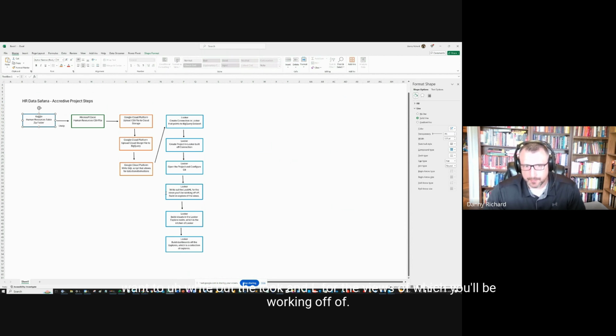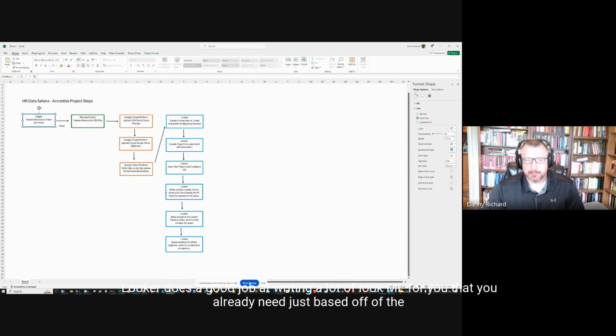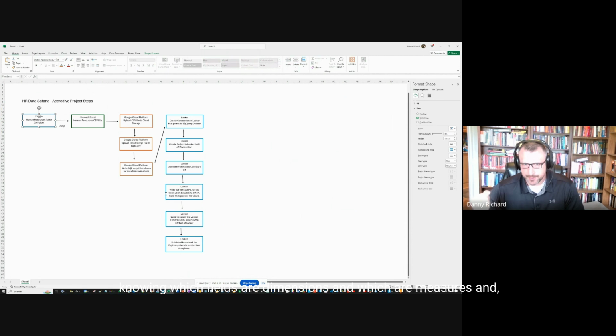Once you configure Git, now you're able to work in your project, and you want to write out the LookML for the views which you'll be working off of. Looker does a good job of writing a lot of the LookML you already need, just based off of the schema of the table, knowing which fields are dimensions and which are measures, and helping you with that. But it really doesn't do a grand slam. It doesn't do it all. You've got to look at it step by step to write the LookML.